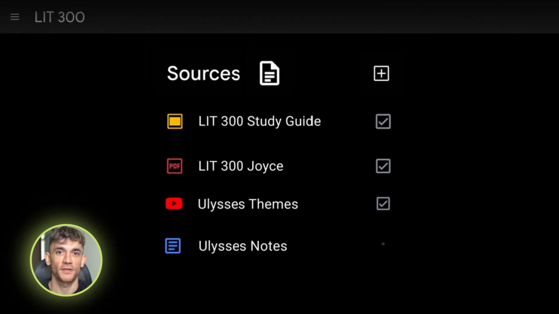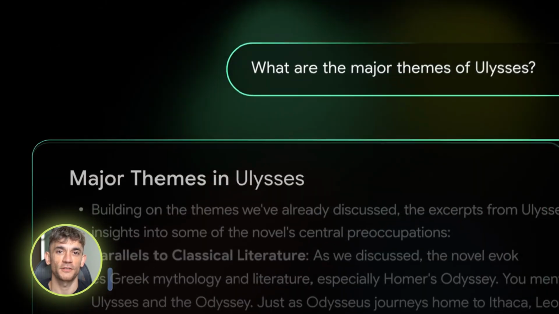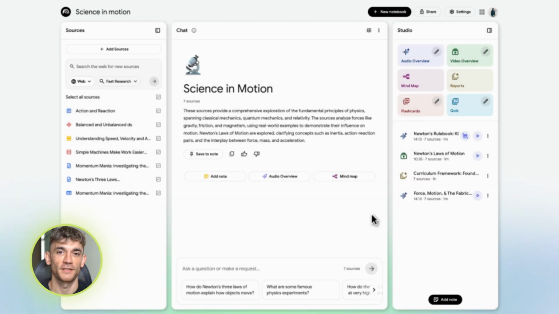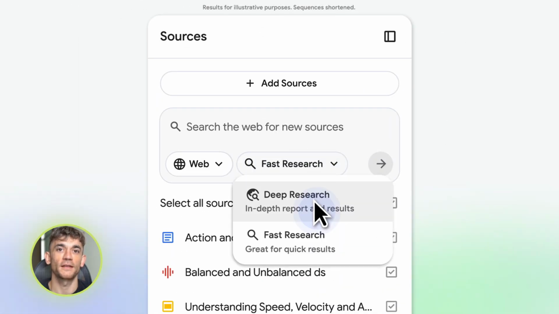Build podcasts, videos, mind maps, and reports in minutes. No coding needed. Google just dropped insane updates. I'm showing you everything. Let's go.